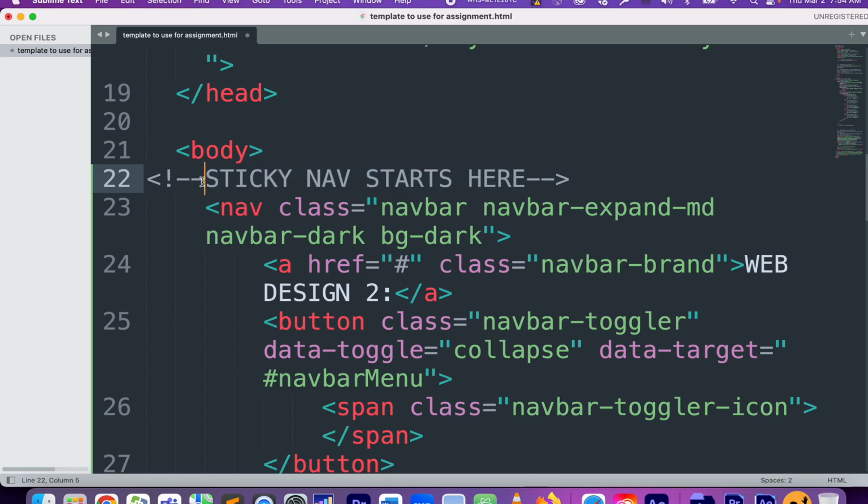So this starts the comment right here, and this ends the comment. So it's dash dash and the right angle bracket. Okay? So type out a comment. Sticky Nav starts here. I don't care if it's capitalized or not. And then we're going to build the navigation with a nav tag.